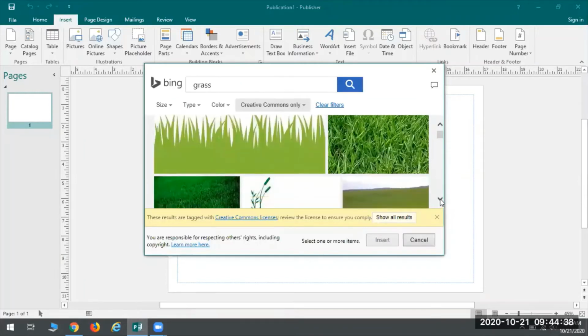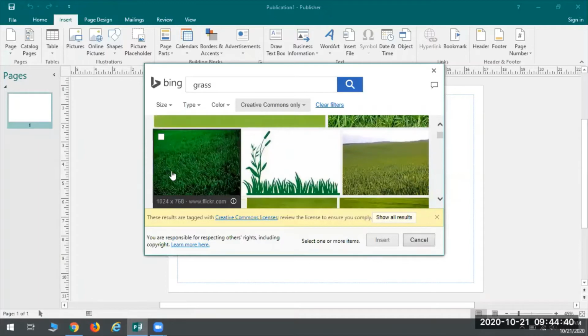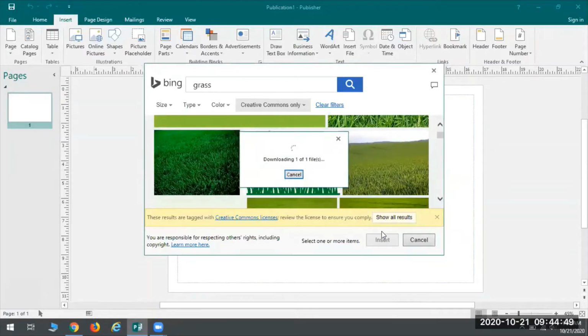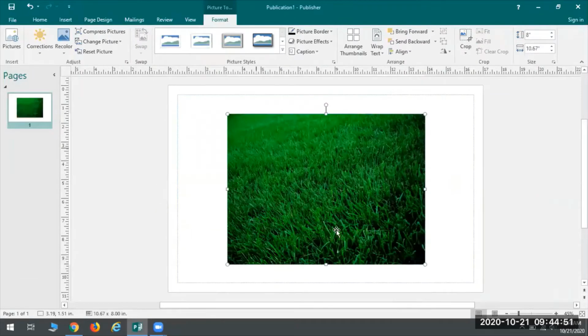All right, so if we scroll down, find one that we like, let's say we wanted this one. If I click on it, the little check mark pops up. That's how I know that that's going to be the one that's inserted, and I'm going to click on insert. All right, so there it is.